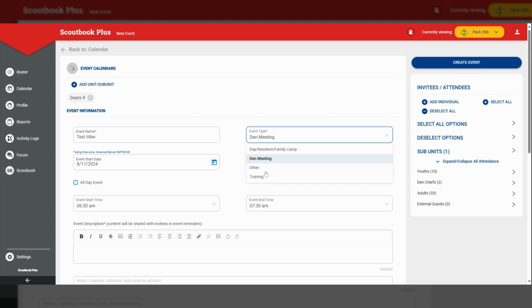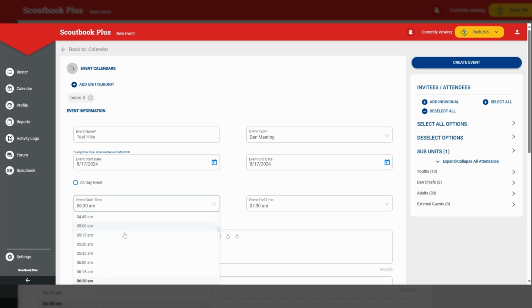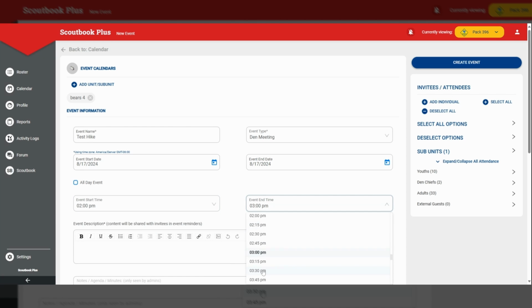If you choose something like other, you'll see that it defaults to 0. You'd have to manually select everybody. So if we go back to den meeting, we're good there. You can choose an all-day event if you like. You can also choose a specific start time. So let's say we're going to start our hike at 2. I think it's going to take us about an hour and a half.